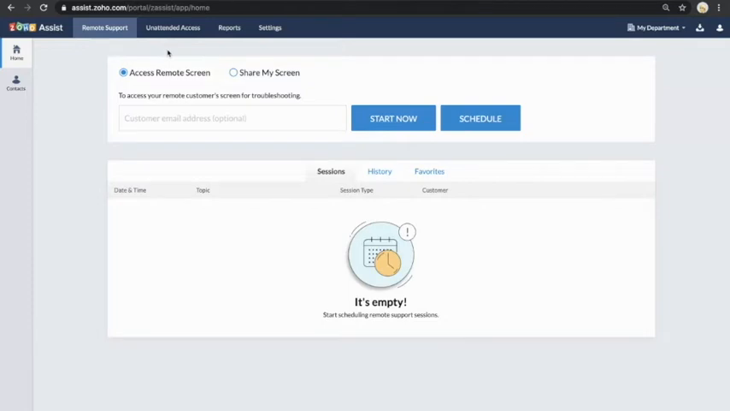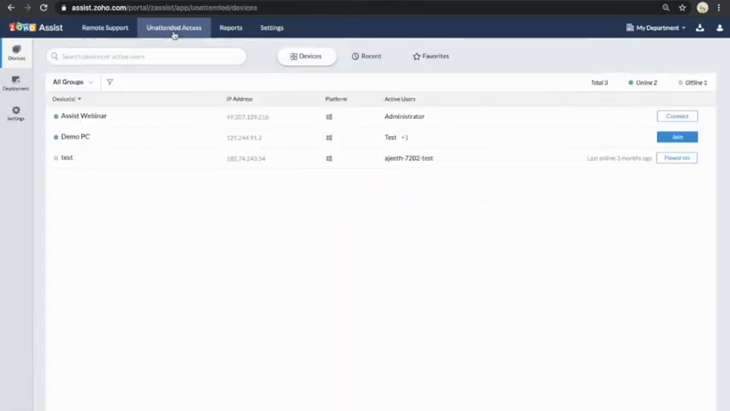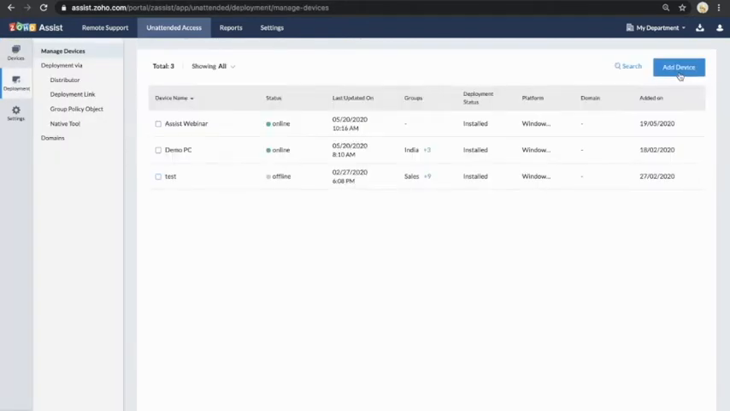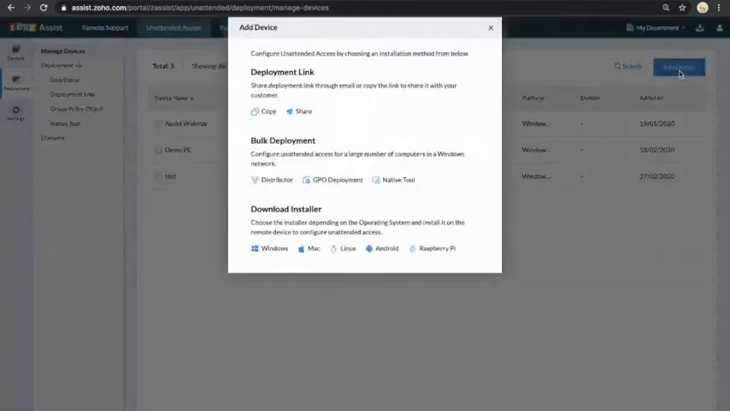After going to assist.zoho.com, I can click on unattended access. That will list all the computers configured for unattended access. Now, to configure a new computer, if I am on the computer itself, I can click on deployment. I see add devices. The moment I click on add device, I see various methods through which I can configure the computer for unattended access.